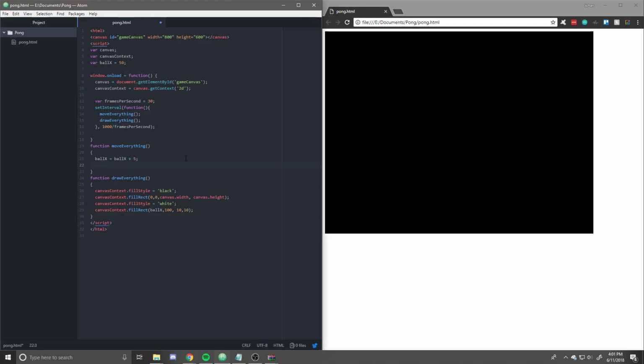Okay, so our ball needs to bounce in the opposite direction once it's reached either the start or the end of our screen. So we want it to bounce here and here. Okay, well, we'll need a ball speed variable, and of course this determines the speed of our ball.